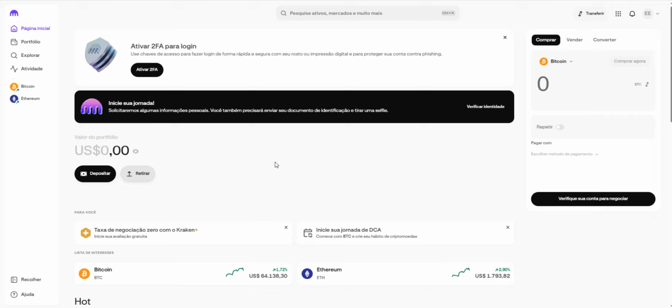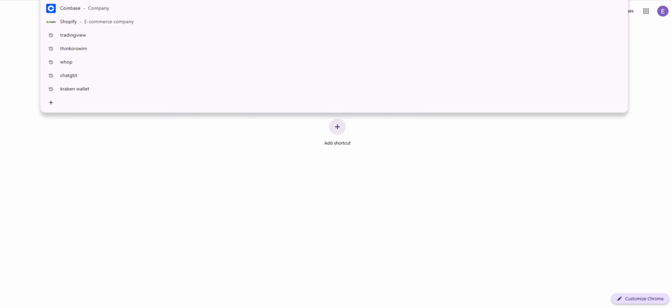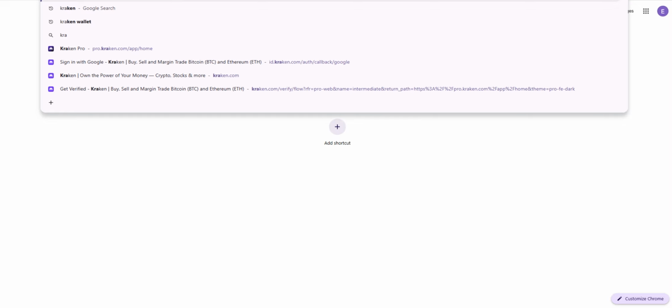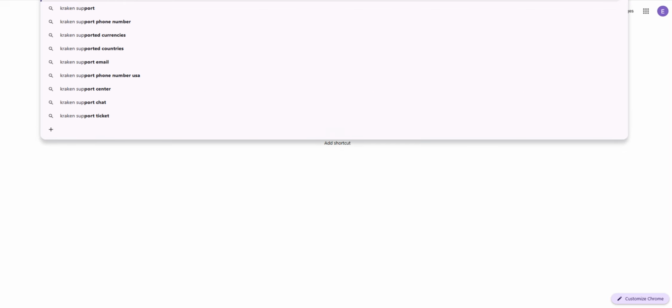Next, if you've lost access to your email address or you're unable to complete the recovery process, visit the Kraken Support Center and submit an account recovery request. Provide as much information as possible so the support team can verify your identity and help restore access to your account.